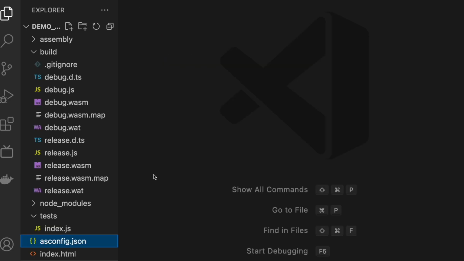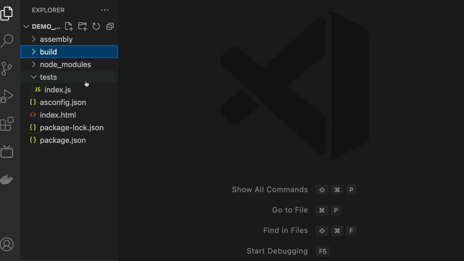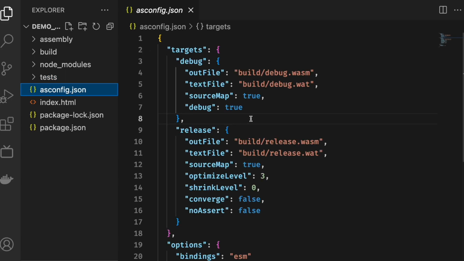So let us now go ahead and review our asconfig.json file. This file is the compiler options for your AssemblyScript. Whatever options you give here, your WebAssembly file is going to compile according to that. So let's see, there's a targets key, and inside that there's a debug key and a release key. Debug is for development and release is for production use.